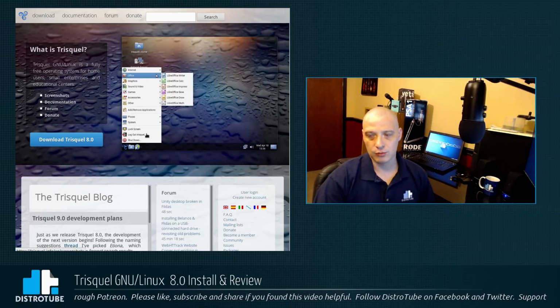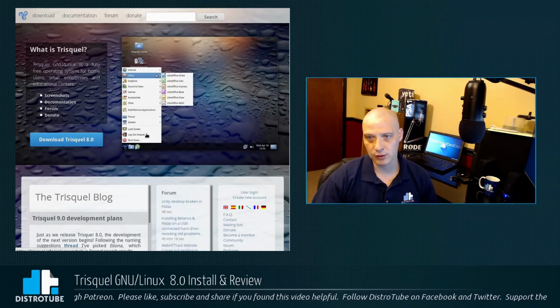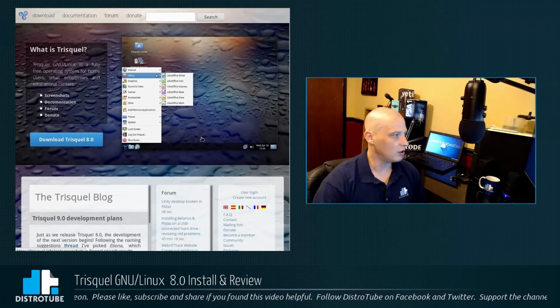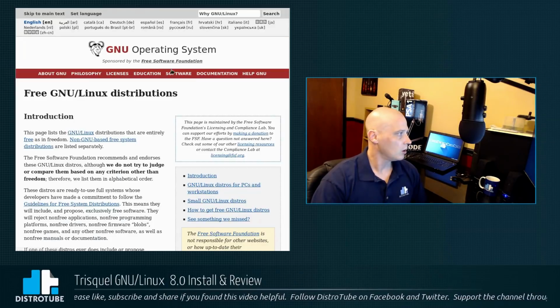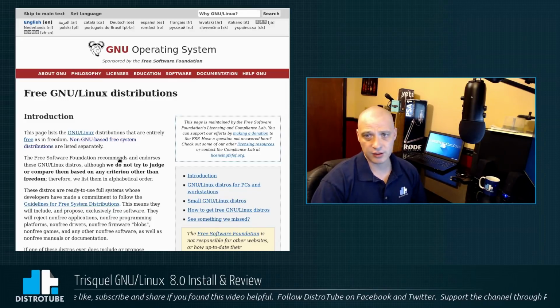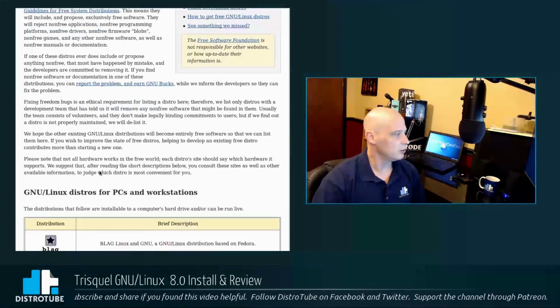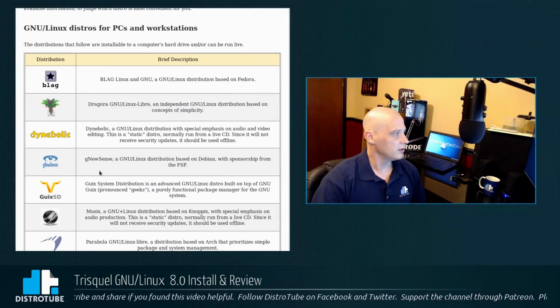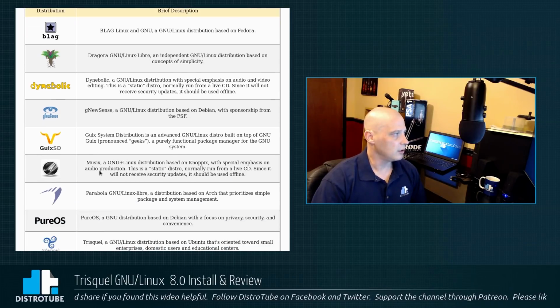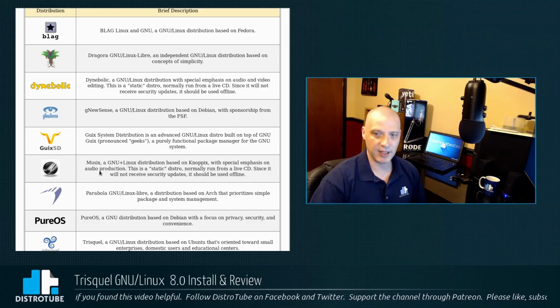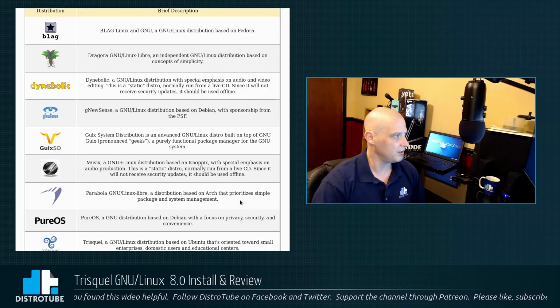That's one of the big hurdles to get over, drivers, as far as using some of these Free Software Foundation endorsed Linux distros like Trisquel. Let's go to the GNU.org website and show you the current list of FSF endorsed distros. They include distros that I've never heard of. Probably 99.9% of you have never heard of some of these.